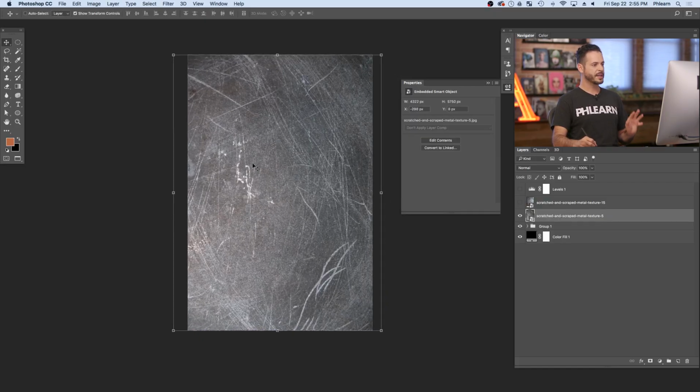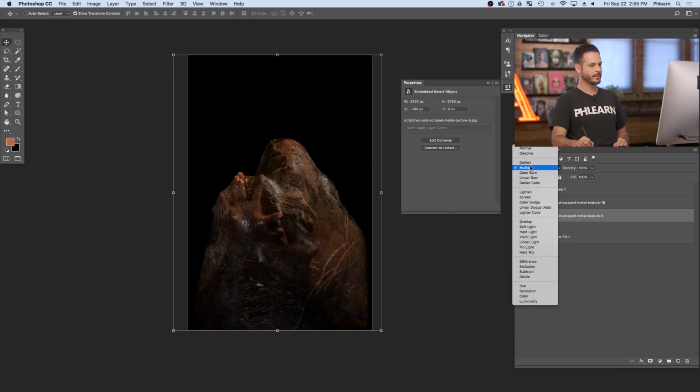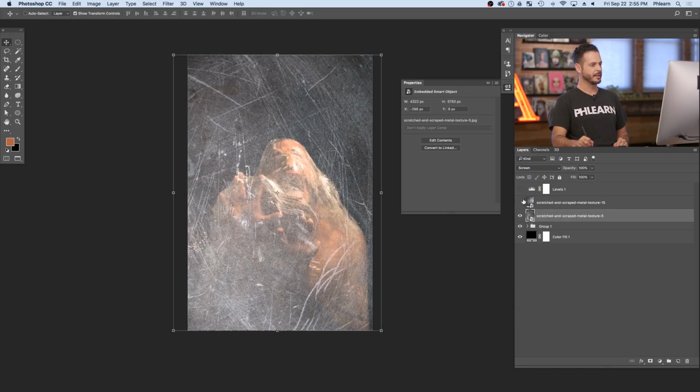Okay. The first thing I want to do is get the background invisible, right? I only want to see the scratches. So first we're going to change this from a normal to a multiply layer. My bad, we're going to change it to a screen layer. Screen makes black invisible and it just shows the light stuff.